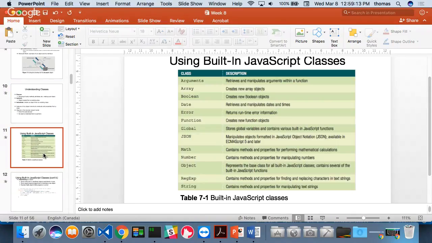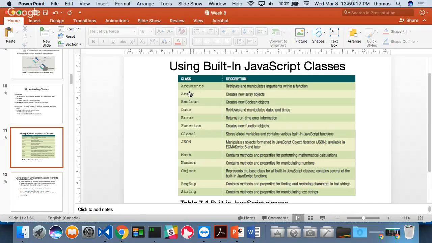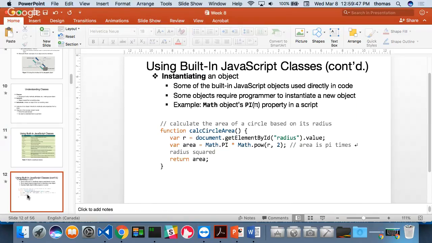Here are some built-in classes with JavaScript. The arguments class, the array class, the Boolean class, and a bunch of other ones. There's even the function class. That's interesting. Notice that each of these classes has a capital letter. They're not lowercase. So Boolean with a capital B is different than boolean with a lowercase b. Function with a capital F is different than function with a lowercase f. Number with a capital N is different than number with a lowercase n, and so on.